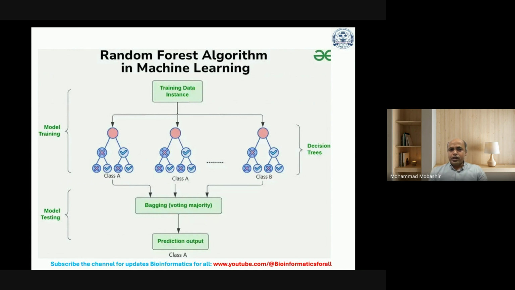So the first part is the training data instance, then model training, and model training involves decision trees, then model testing, and final evaluation and class prediction for the final outcome and interpretation. So this is how you can understand and write the code.